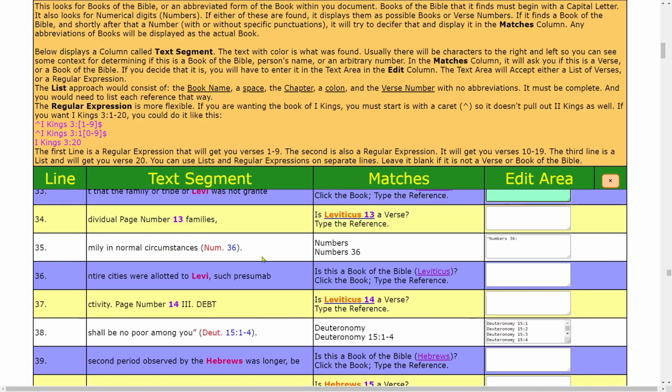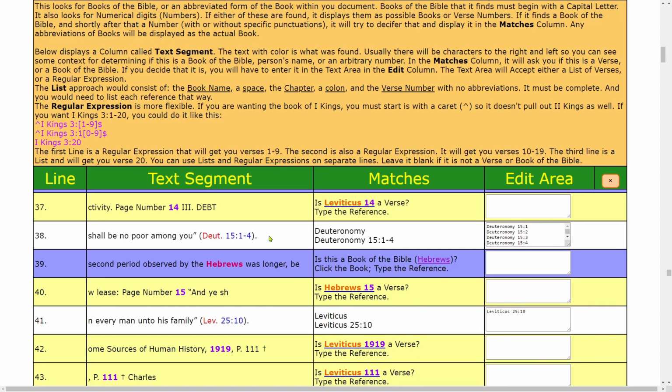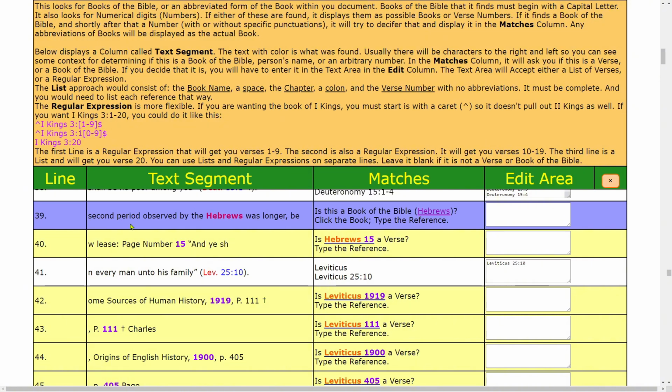Now you notice that the color of this is blue. The color of this one is yellow. The blue ones are for, like, it thinks it might be the book of the Bible, or the yellow ones thinks it's a verse. So that's a little hint as you're scrolling through. The white ones, it's something that it found and it's dealt with that. And here they're talking about the Hebrew people. It's like it's the book of Hebrews.